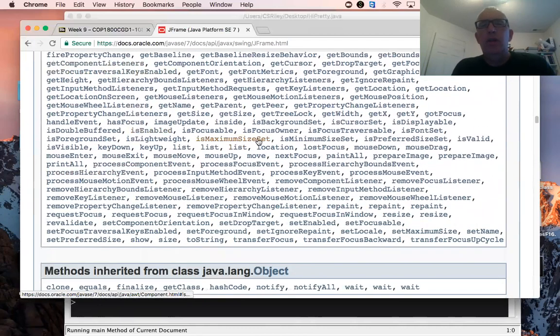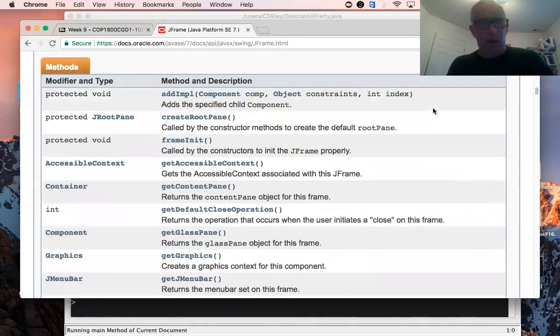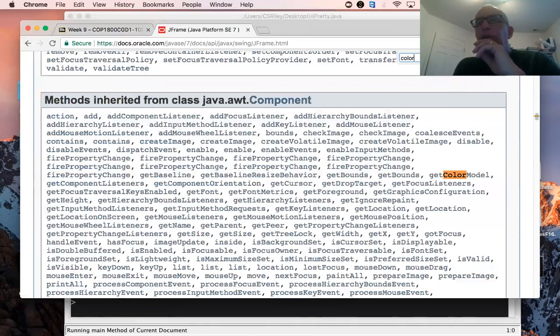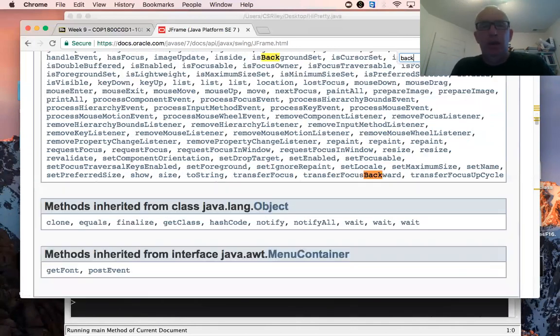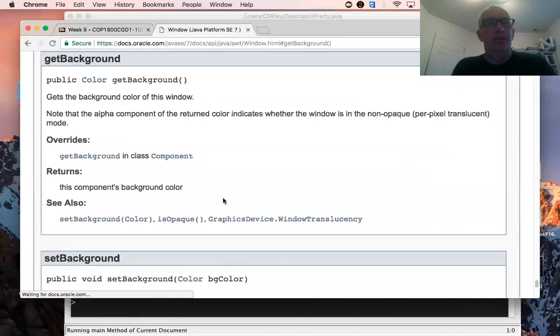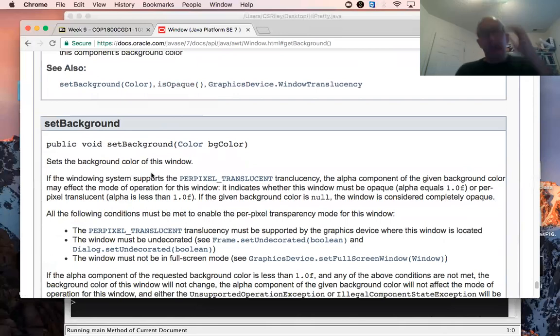okay, and I start to look around. In fact, I could just do it through the search method of my screen, right? Find color. Ooh, that's interesting. Get color model. Let's see if we can do a search for background. Okay. Set background. Interesting. I wonder what set background does. Oh, okay, there's get background, there's set background. It sets the background color.